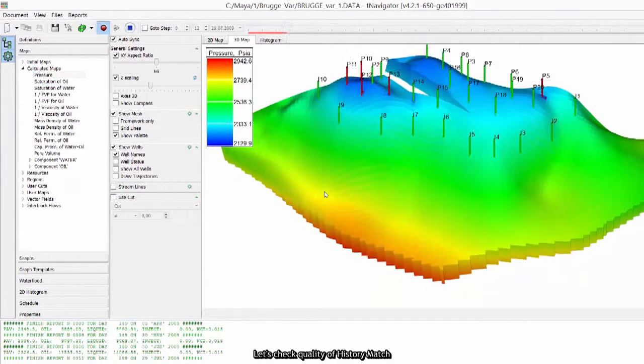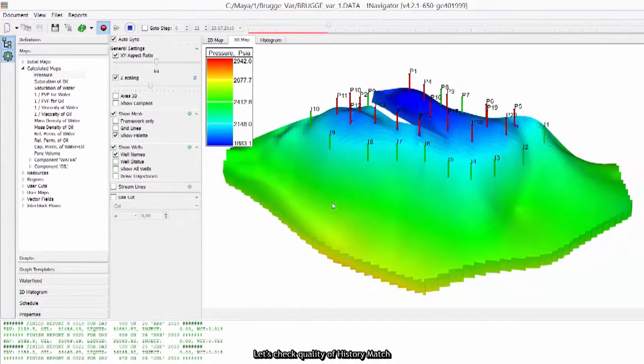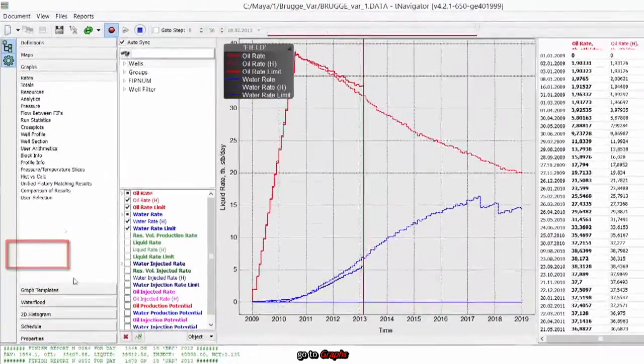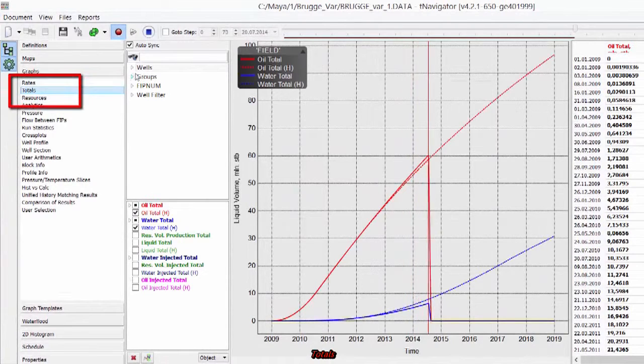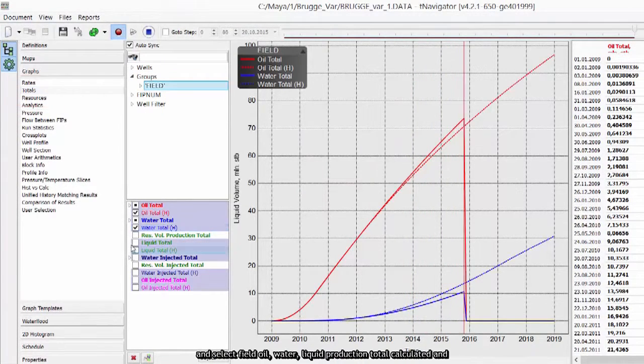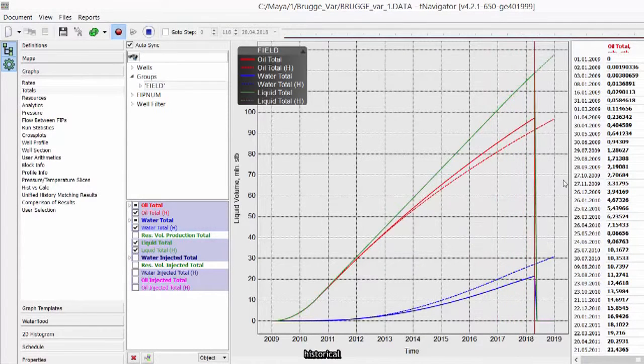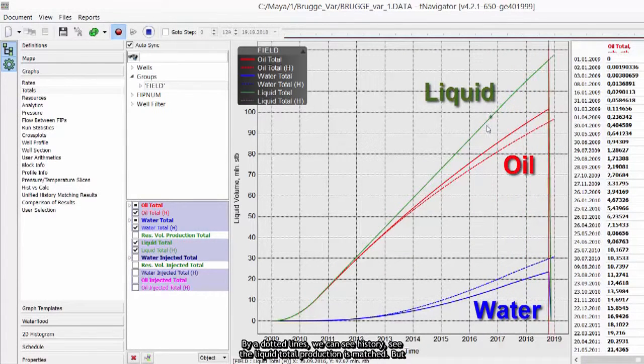Let's check the quality of the history match. Go to Graphs, Totals, and select Filled Oil, Water, Liquid Production Total, Calculated and Historical. Via dotted lines, we can see history. We see the liquid total production is matched, but we produce more oil than the historical value and less water.